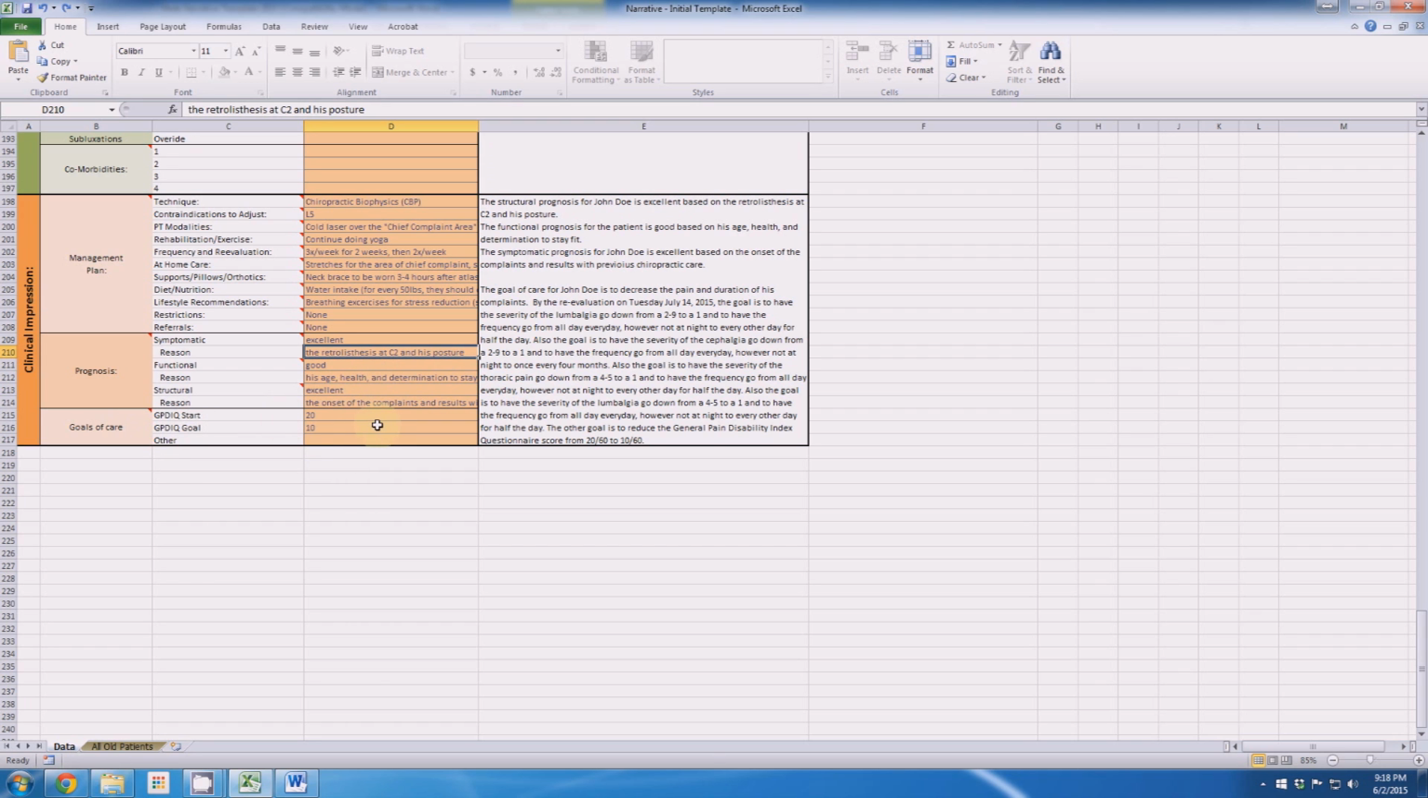Then with the goals of care, this gets really easy. The reason being is because you just say what is the GPDIQ start, what is the goal, was there anything else, and it types everything else out for you. And you're like, well, why is this writing everything else out for me? Well, as you can see here, there's a lot of information in that section.